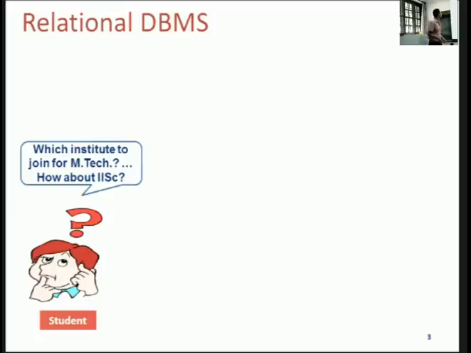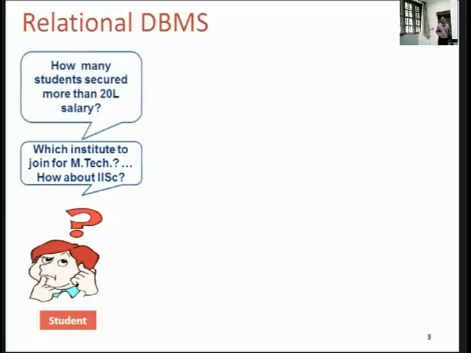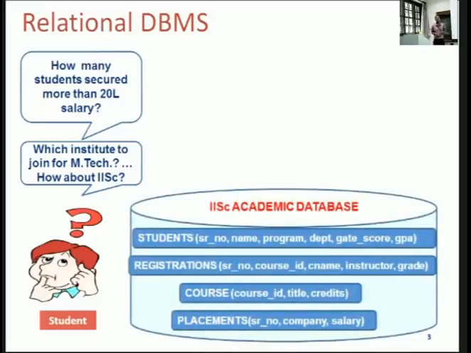Placements, right? Perfect. So I have put this number, 20 lakhs. I don't know whether 20 lakhs is a good number for you, but I would like to see how many students of the institute I'm going to join have at least a 20 lakh salary. Say we have the luxury of this IISc academic database, which has tables and columns with all the data that you want.